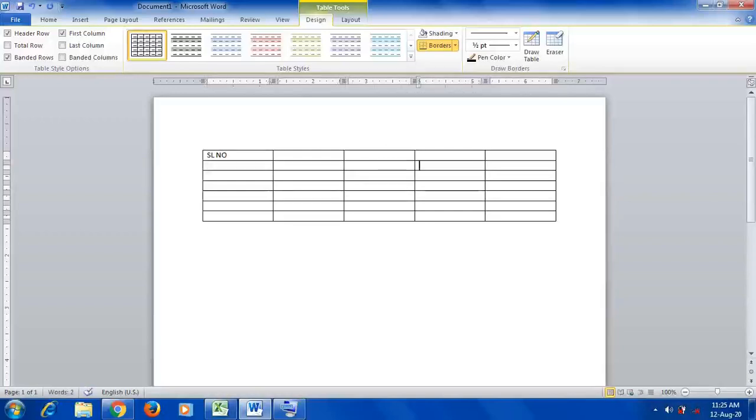To move in the backward direction to the previous cell, hold the Shift button and press the Tab key. See here, I am holding the Shift button and pressing the Tab key, and it's moving back in a backward direction. Got it? So this is the second method, using the insert table dialog box. I hope you have understood these 2 points, using the table grid and using the insert table dialog box. So these are the 2 ways to insert a table.